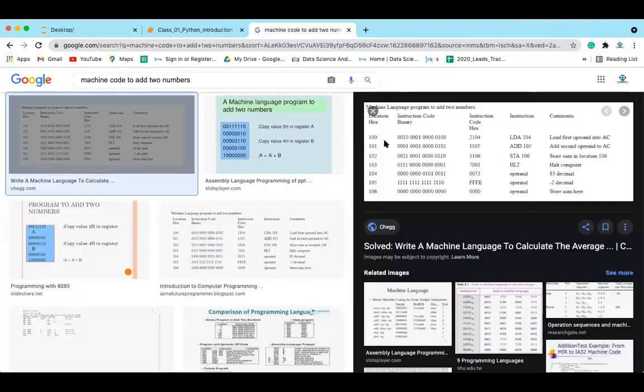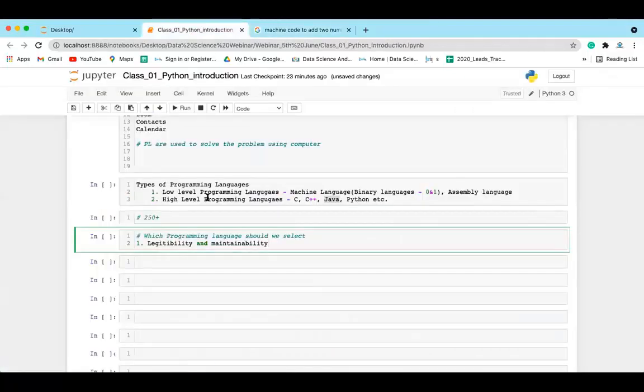Okay, now this machine code, when you are going to write just the addition operation, this is the machine code. Now you tell me, if you have to maintain this code, is it easy? Is maintenance easy at all? No. If you have any bug or any problem in this code, it is not easy to find, right? So it is not maintainable.